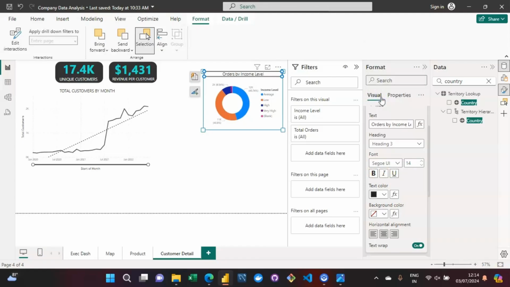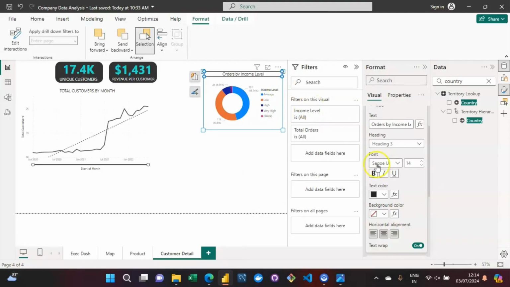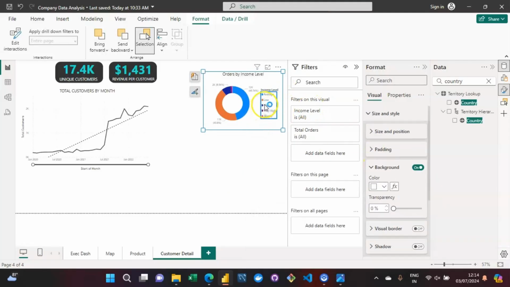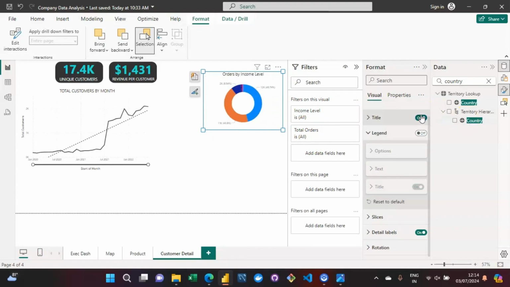Segoe UI is not exactly a requirement, but I like to keep it like that. So that's why I'm keeping it like that. And the next thing they're asking me is that the legend shouldn't be shown. We're not exactly looking forward to this legend, right? So we can simply turn it off, right?